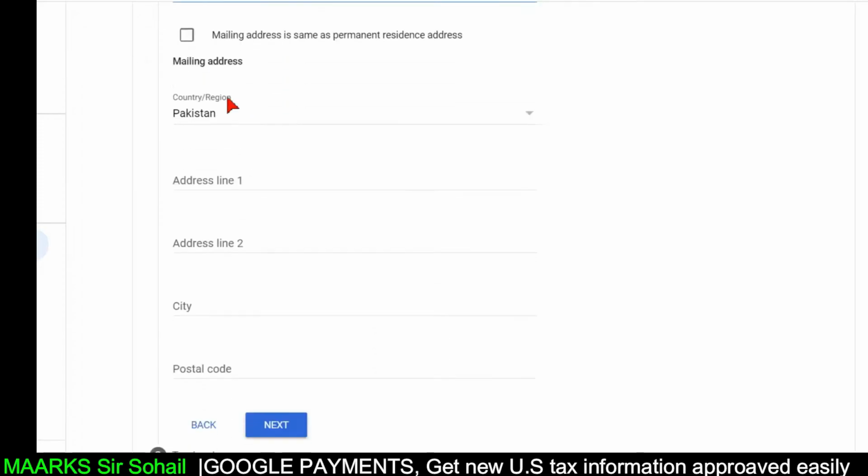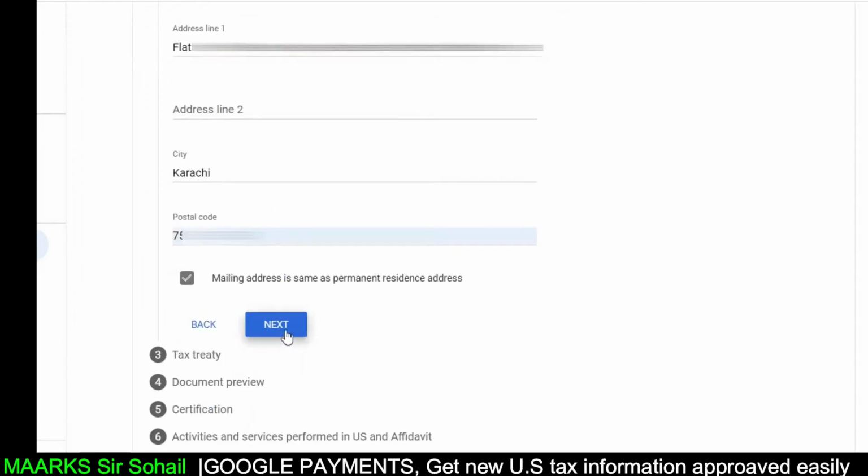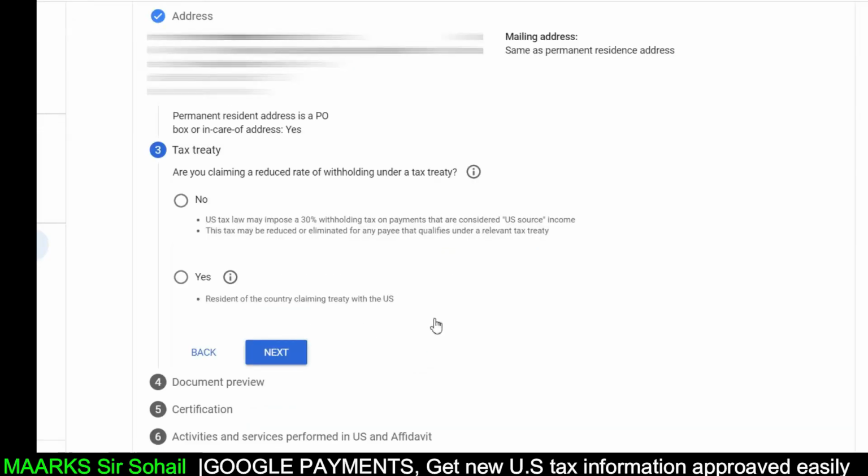Now they are asking whether the mailing address is the same as the permanent residence address. Actually they are asking for a mailing address. Sometimes you own one house but you live in some other place on rent, so you have to put two addresses at that time if you have two addresses. But since I have the same permanent and mailing address, I'll just check this and click on next. Now after clicking on next, they are asking, are you claiming a reduced rate of withholding under a tax treaty?